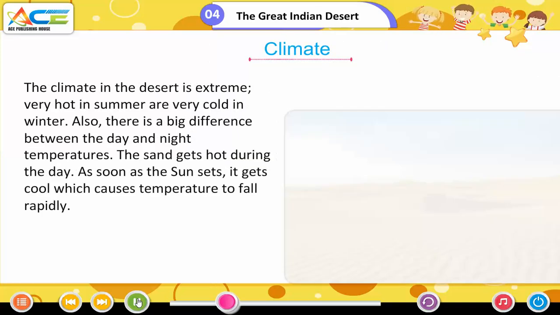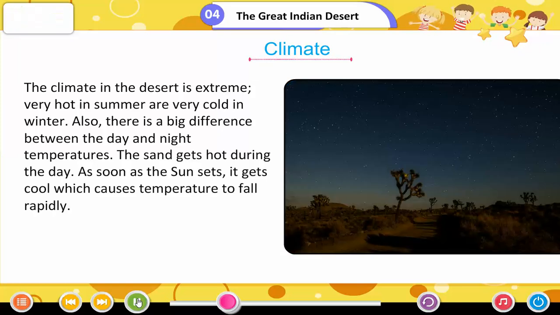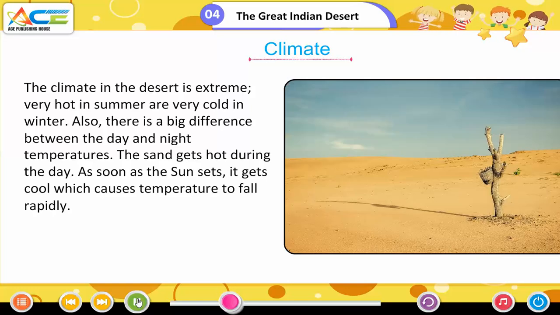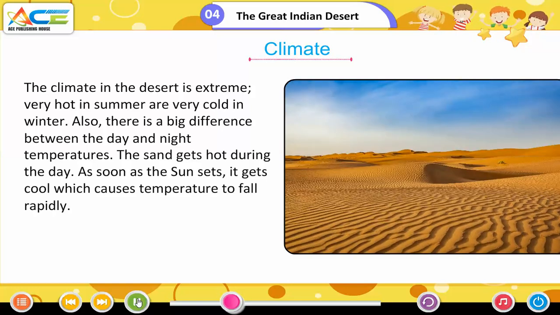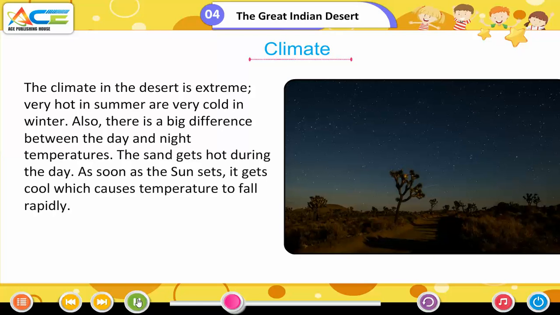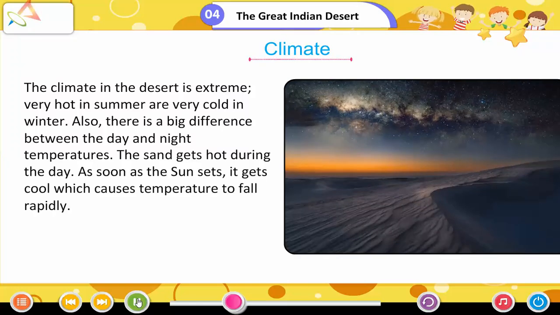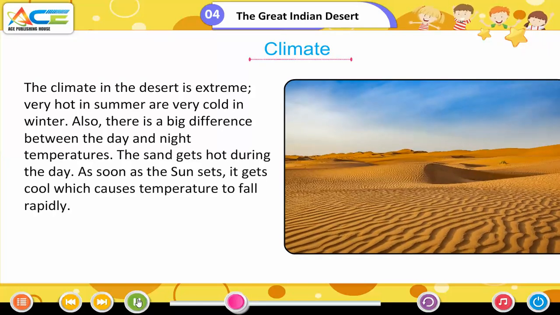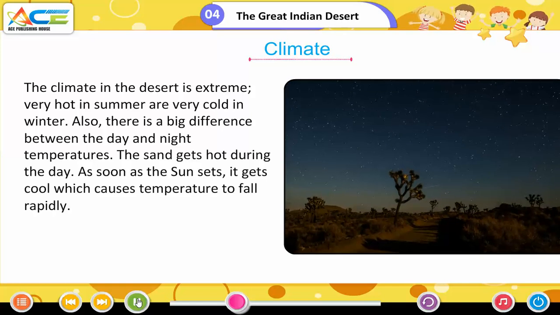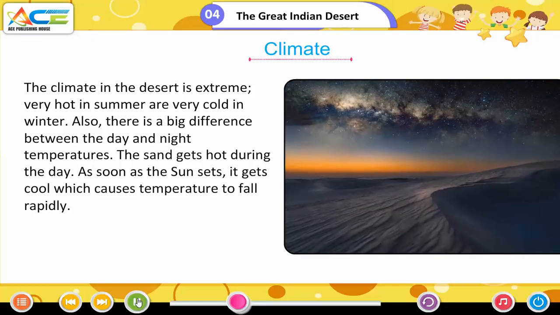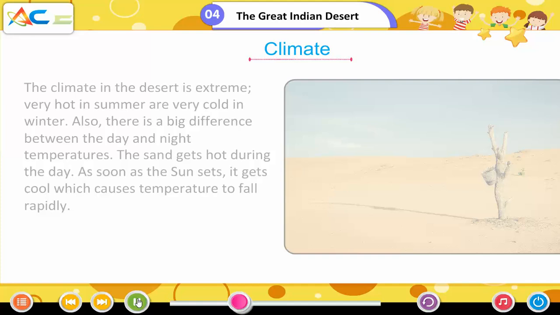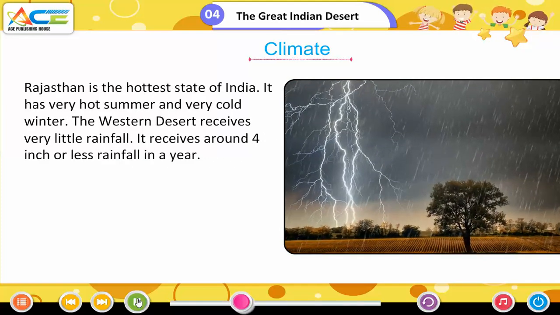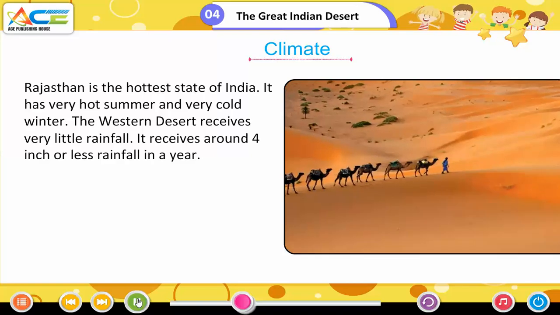Climate: the climate in the desert is extreme, very hot in summer and very cold in winter. Also, there is a big difference between the day and night temperatures. The sand gets hot during the day. As soon as the sun sets, it gets cool, which causes the temperature to fall rapidly. Rajasthan is the hottest state of India. It has very hot summers and very cold winters.